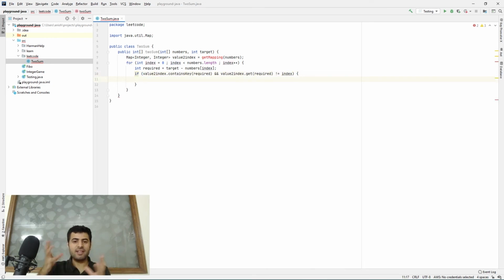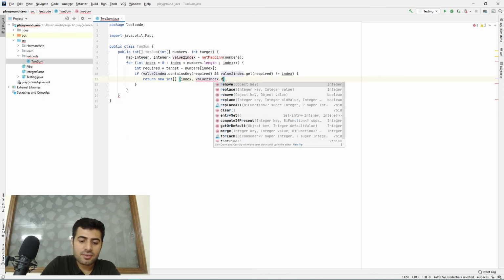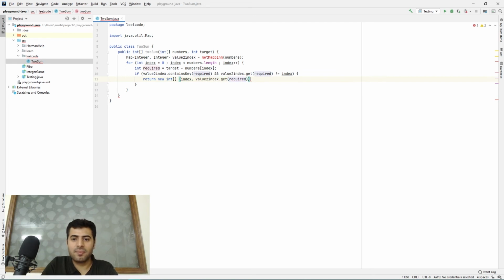So if I require some number, and I have that number in my array somewhere else, then it's fine. It's not like I am 2 and I need 2 and there's only one 2 in the array, which is me. I can't do that, because I have to use distinct numbers. LeetCode has clearly stated that. So if I need a number, it exists in the array and it exists at some other index, then I found the answer. I can just return a new integer array. The first value is index and the second value is the index of the required number.